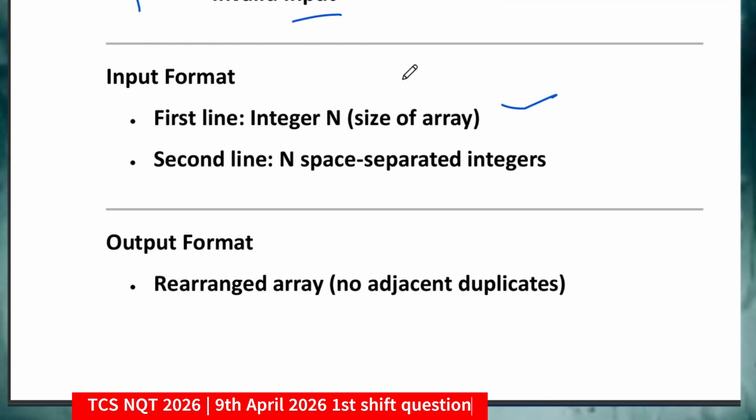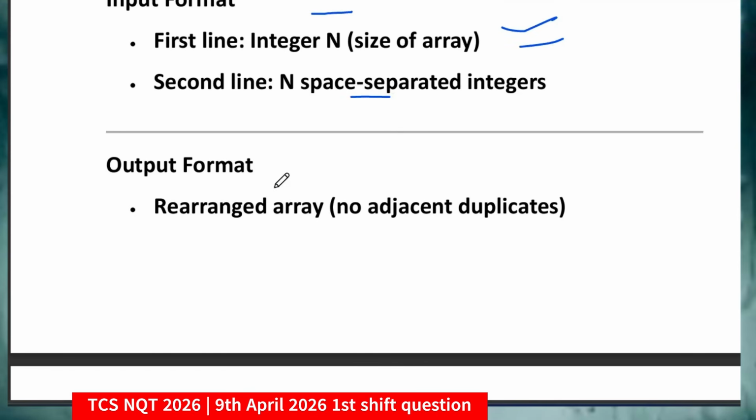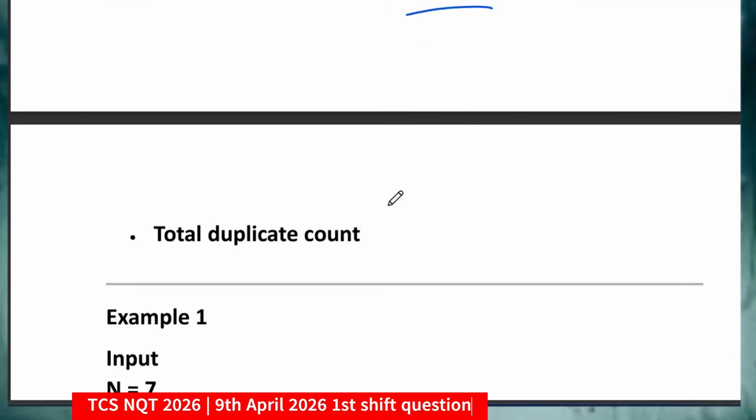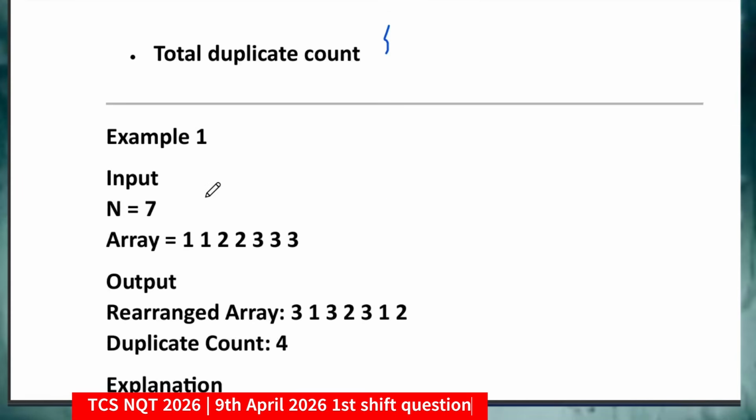Okay, so first line you have to take the integer n, that will denote the size of array, and second line will take the n separated integers. Output, just you have to rearrange the array such that no adjacent duplicate values are there, and the total duplicate count. Let me take one example.